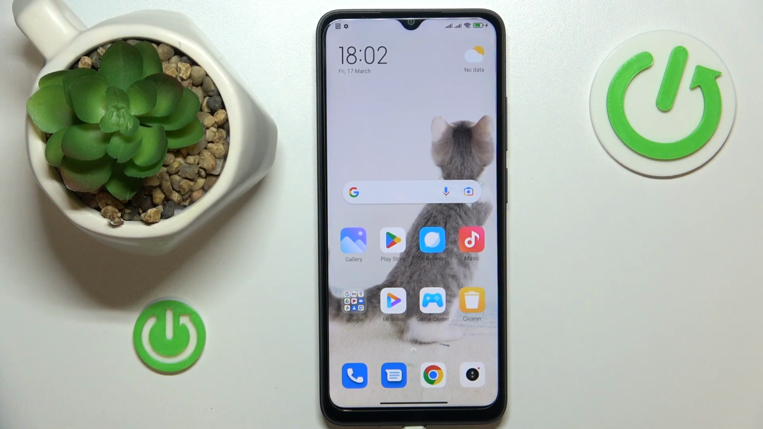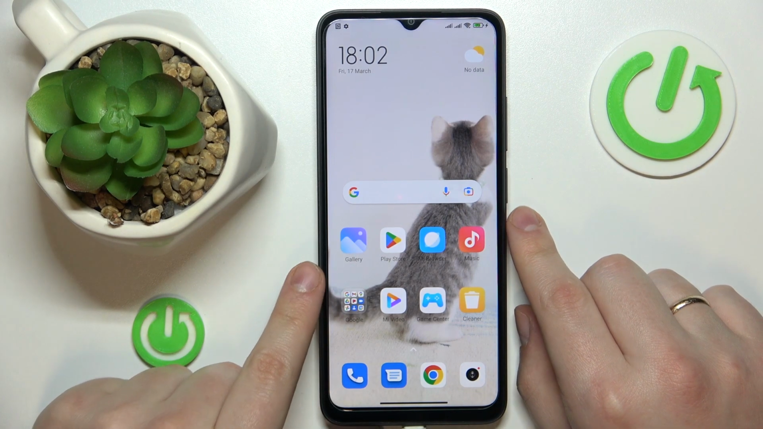This is the POCO C50 I have in front of me, and today I would like to demonstrate that you can set up parental controls on this device.